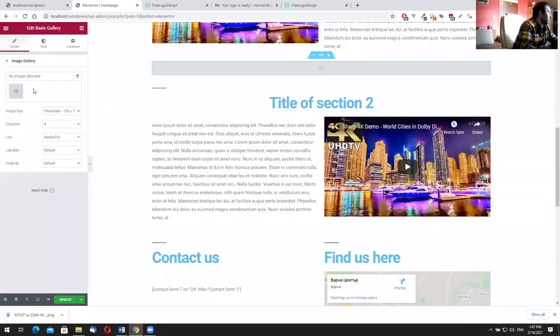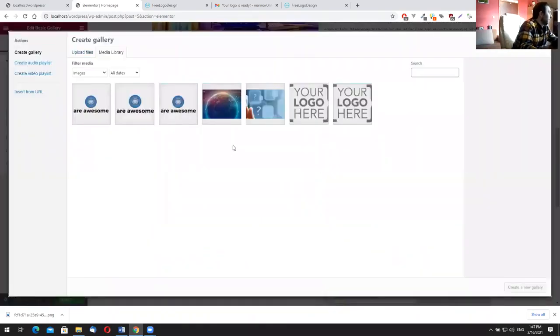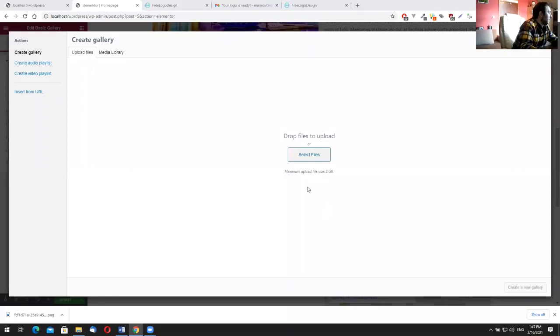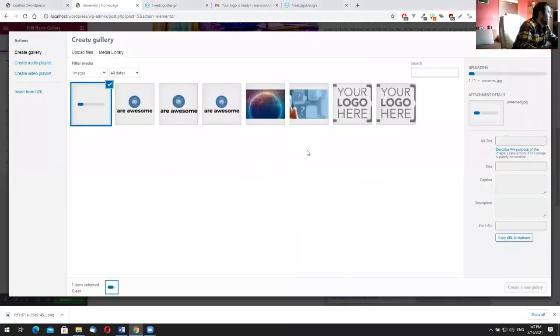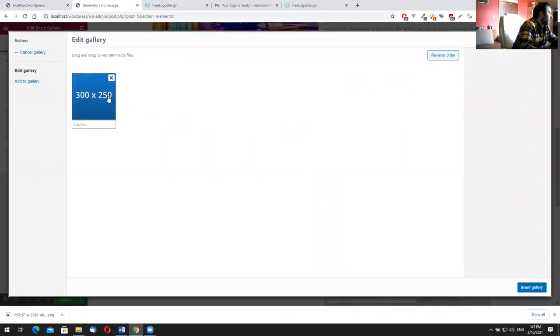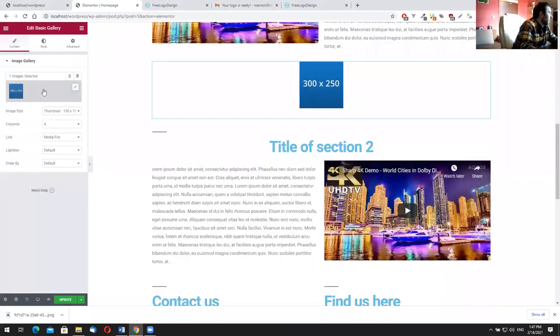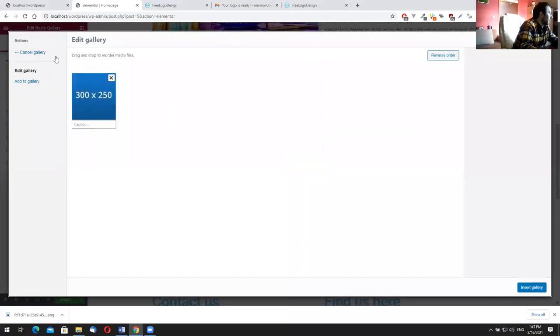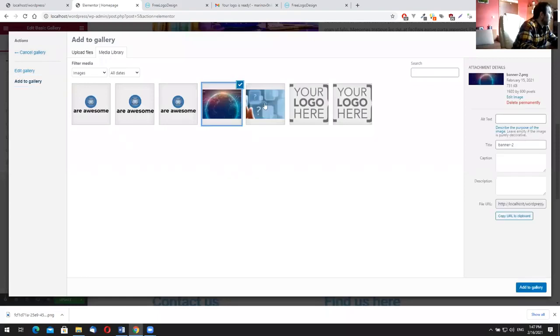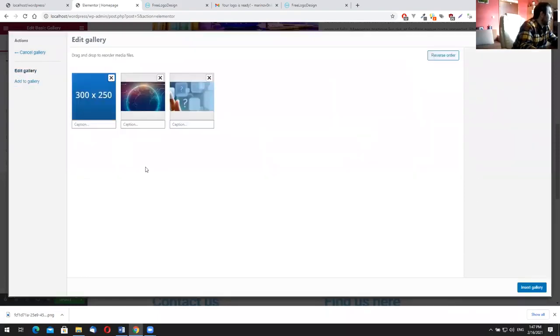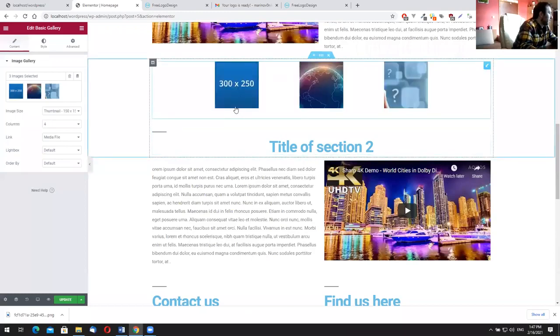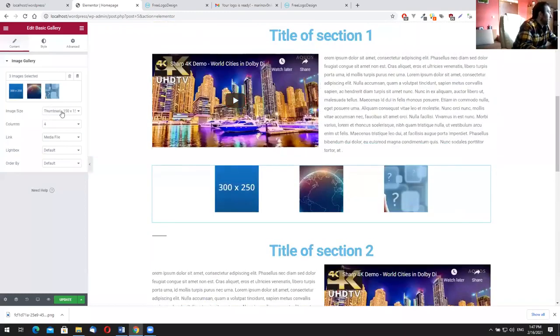From here, you can choose to select the images you want. I guess we're going to use some dummy banner right here. I'm going to create a new gallery. I'm going to use the same picture again, if I can. Okay, we're going to work with those three images. We can change the image sizes from here. By default, it's thumbnail. We can change it to 300 by 200, medium, large, and full. But for right now, we're going to leave it like that.